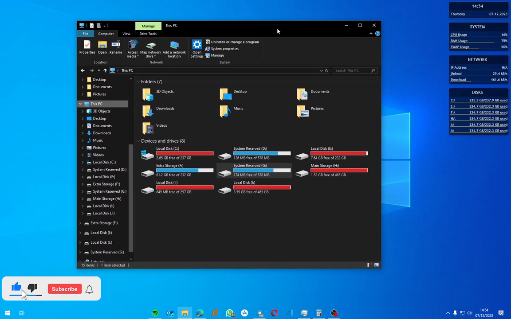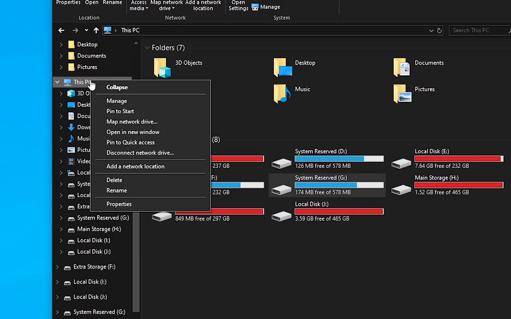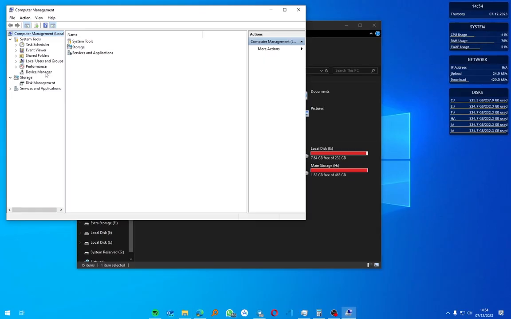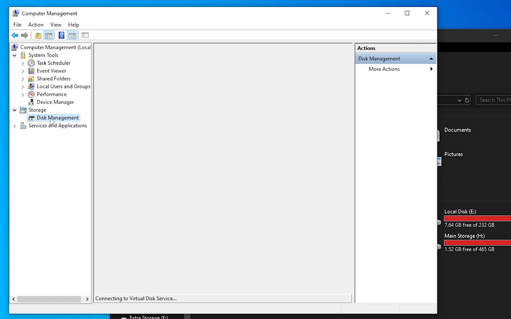So today I'm going to be showing you how you can hide some of these reserved folders on your PC so that they don't show. So you're going to right click on This PC, then click on manage. Then you're going to click on disk management. So once you're at disk management, just wait for it to load if you have a lot of hard disks or drives.